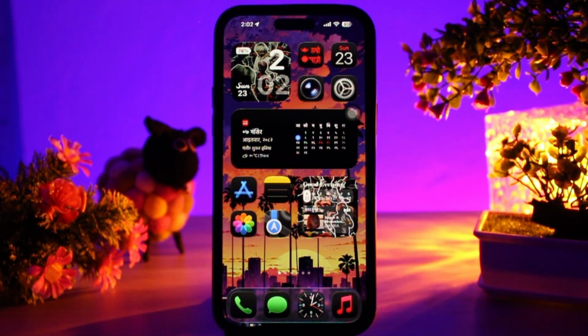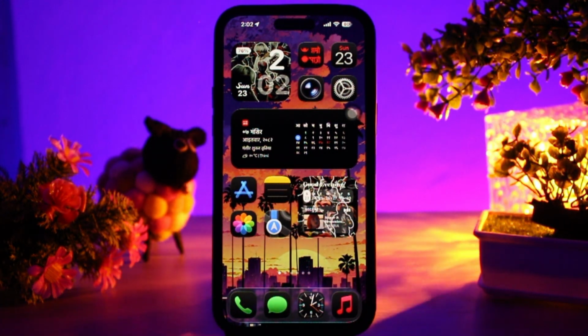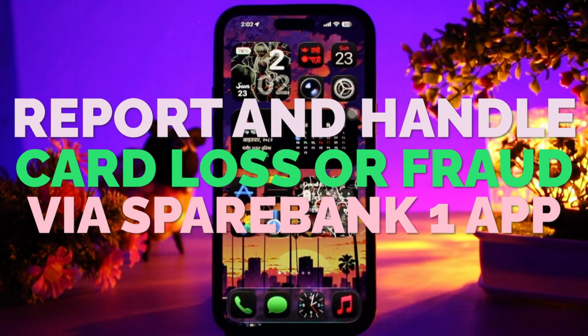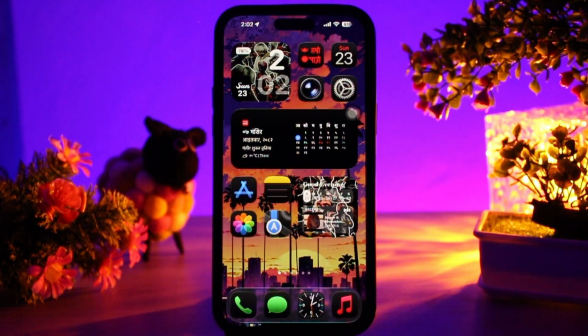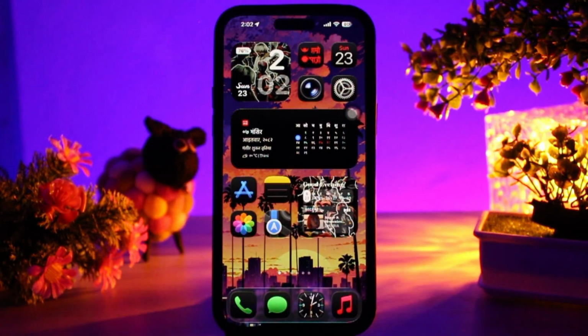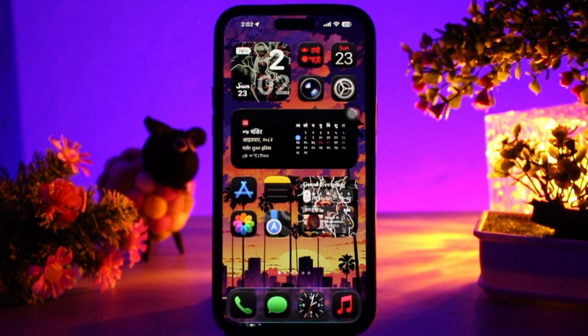Hope you are doing well and fine, and in today's video I'll be showing you how to report and handle card loss or fraud via SpareBank One mobile application. So without wasting any time, let's just jump right into the video, and make sure to watch this video till the end and follow the steps as well.